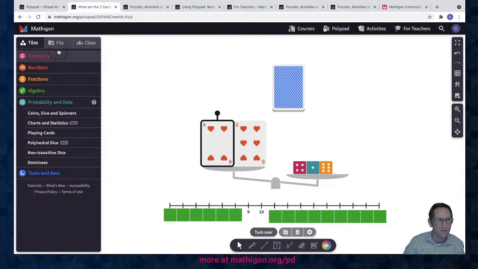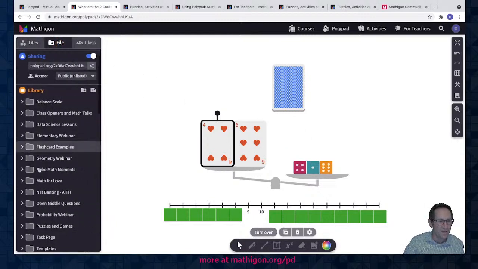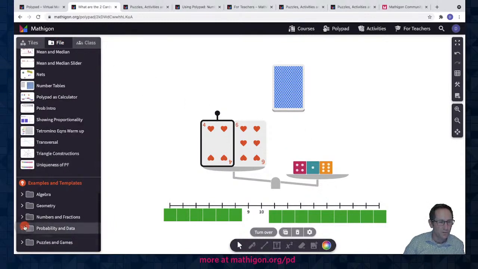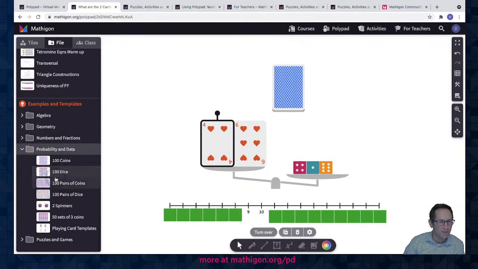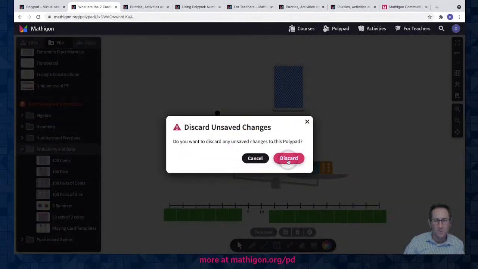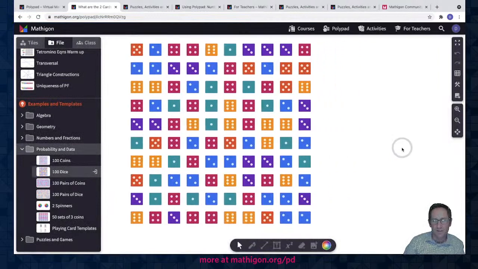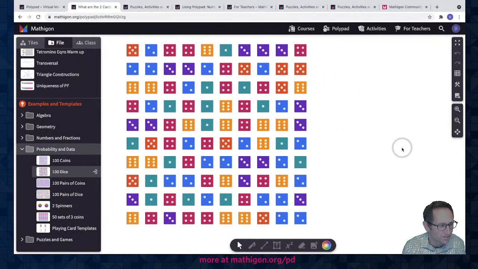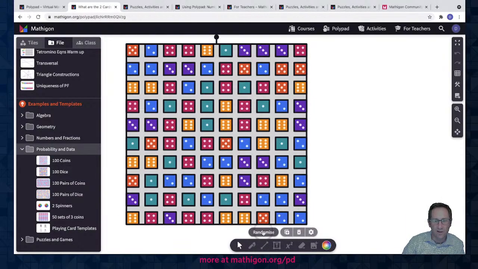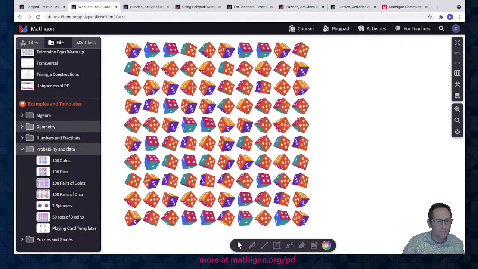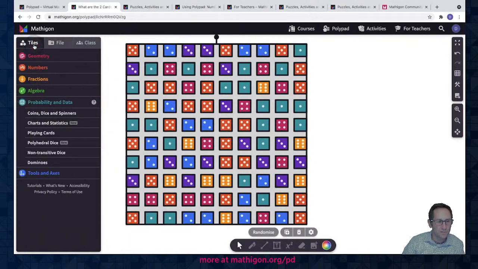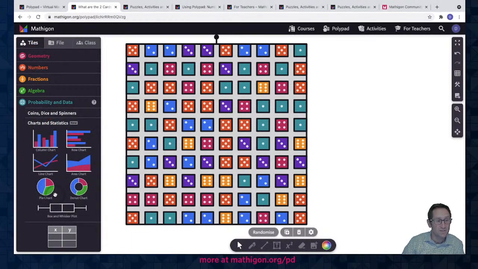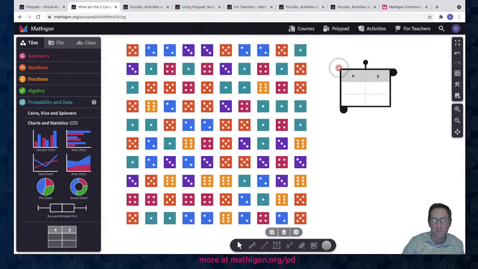So super fun. Let me go to the File menu and go to Probability and Data, and I just want to go to the canvas with 100 dice here. I think a fun exploration for kids at the elementary level would be to roll all these dice and count how many of each number they get. So I'm going to go to Tiles and Charts and Statistics. This is new. I want to just do an example here of Charts and Statistics.